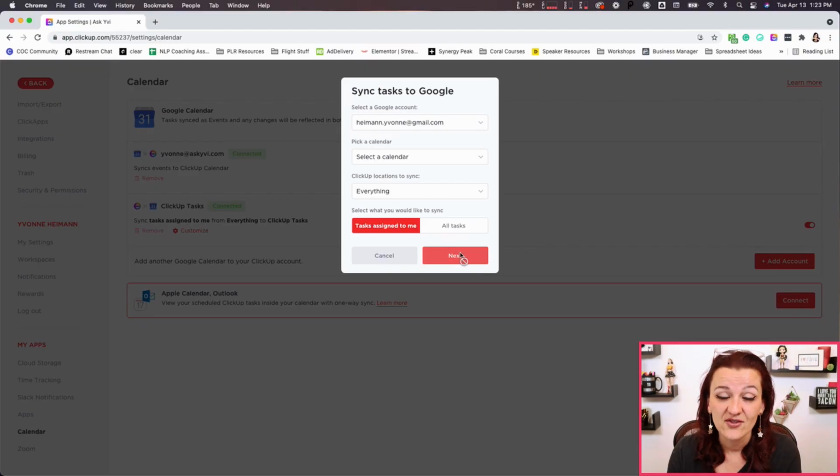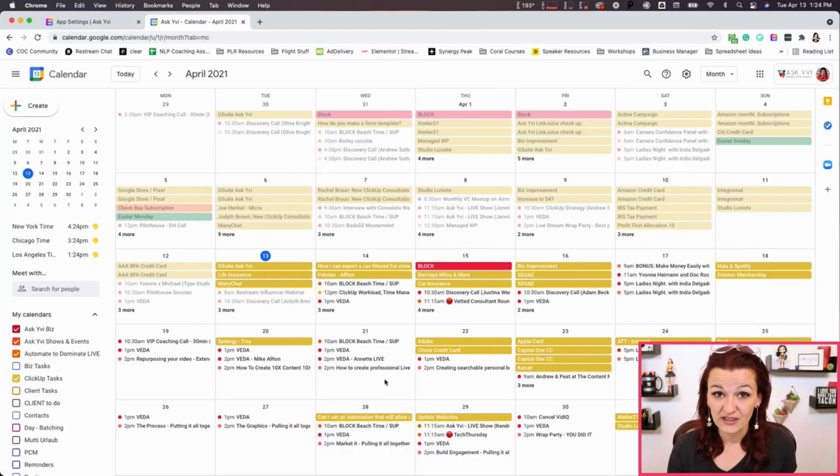I want to know. And then you just hit next, and all of those tasks are getting plugged into your Google Calendar. Now, when you look at your Google Calendar, you are going to see all these yellow ones are tasks within ClickUp that are synced over here.